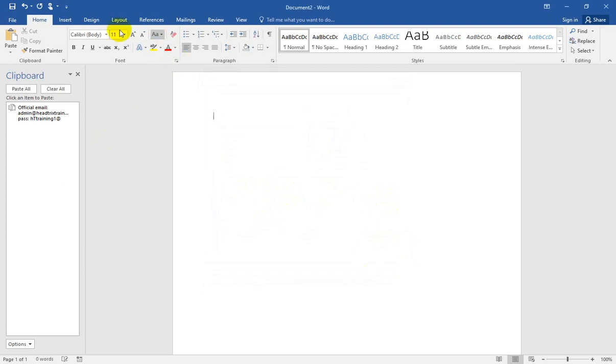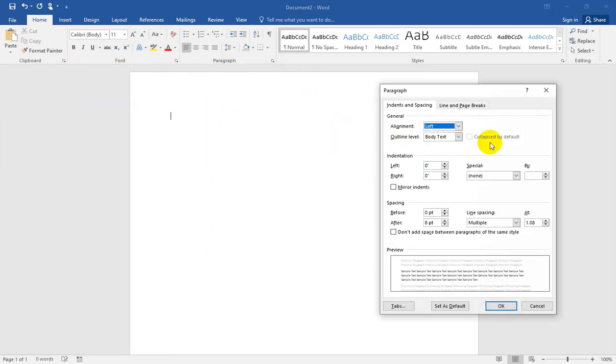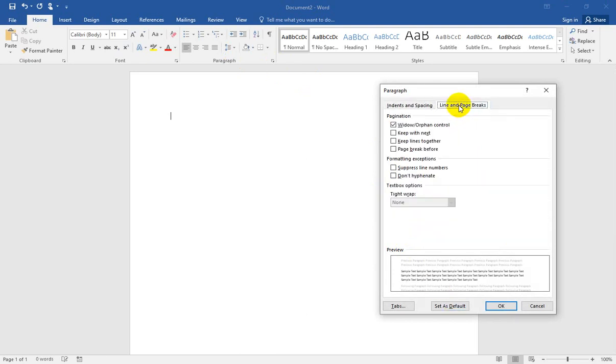So it is the expansion button of this group, which is known as the font group, and this is the paragraph group. If you click on it, you will see you can adjust your document settings, just like how much space you could give on the left and how much on the right, and how much space you can use before and after. And in the next tab you will see line and page breaks. So what will be the line breaks after writing one line? These types of settings you can do.